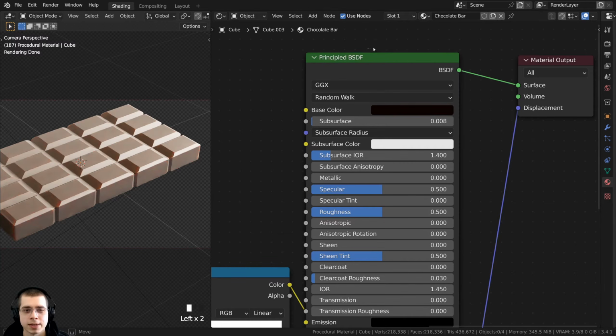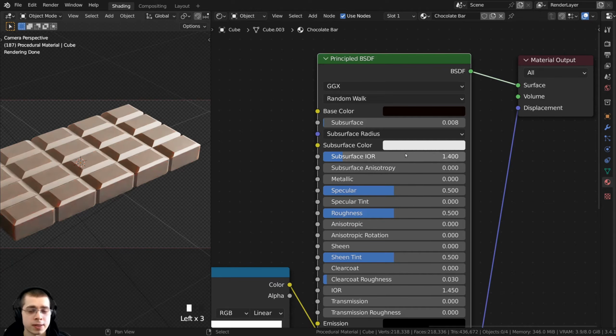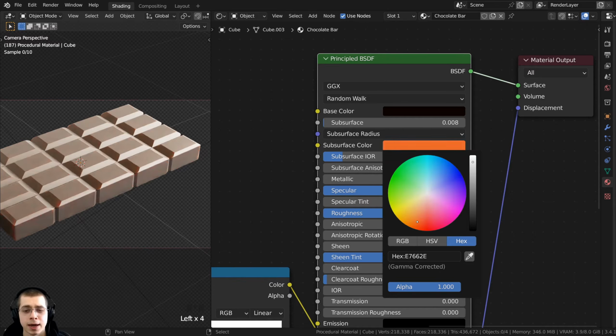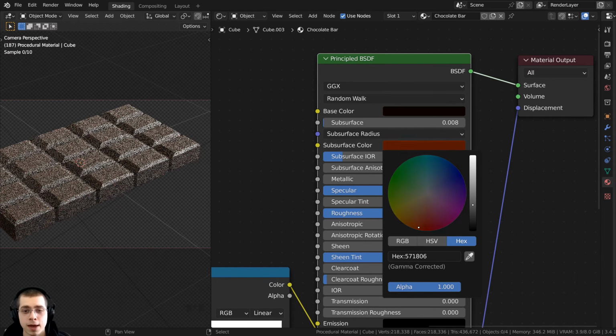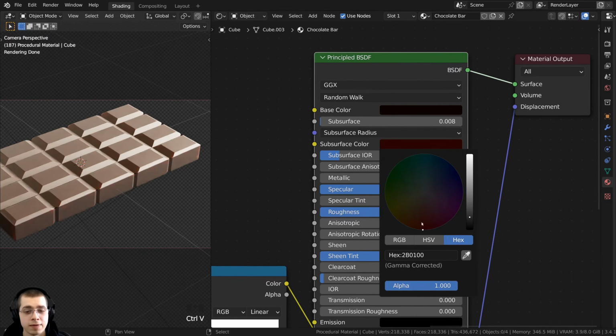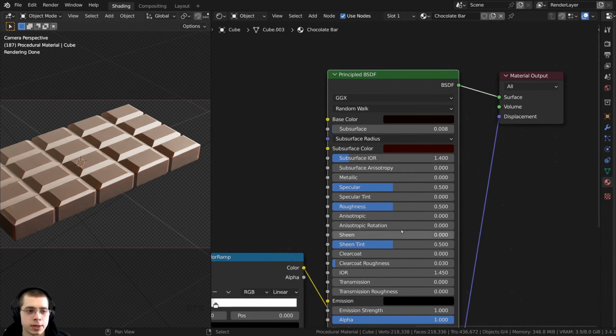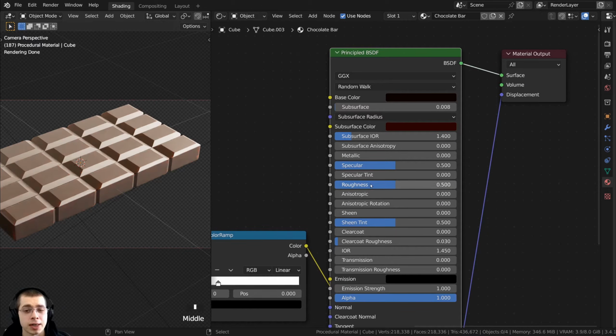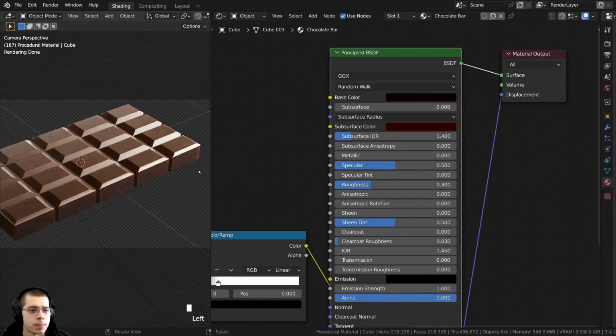Now also we have this subsurface color here, and I don't want this to be white, so I'm going to click on this, and I'm going to make it kind of a red color, and then I'm going to make it very dark. And if you want to use the exact same color that I'm using for the subsurface color, you can go to the hex value and punch in 2B0100. And then I also want to make this chocolate a bit more shiny, so let's turn the roughness value to like a 0.3 just so it's a bit more shiny.